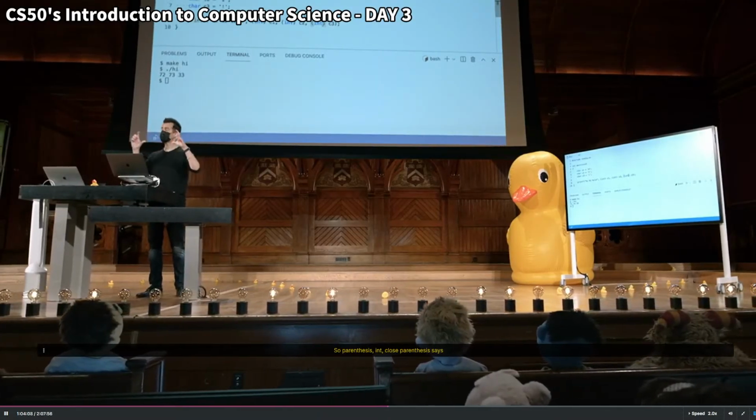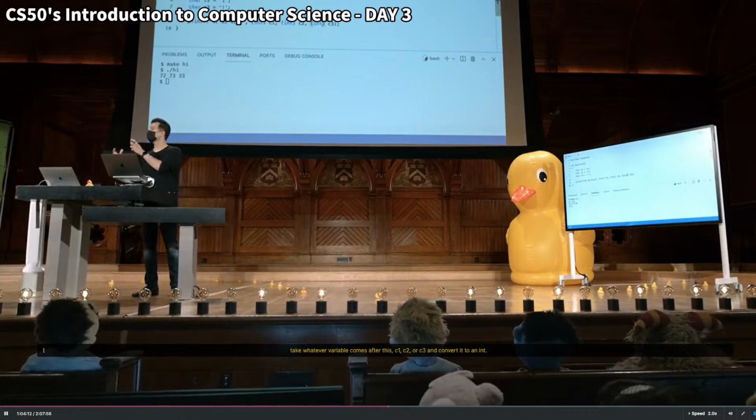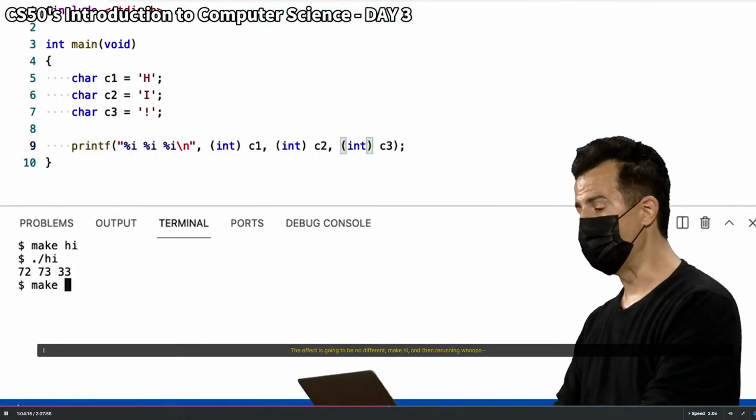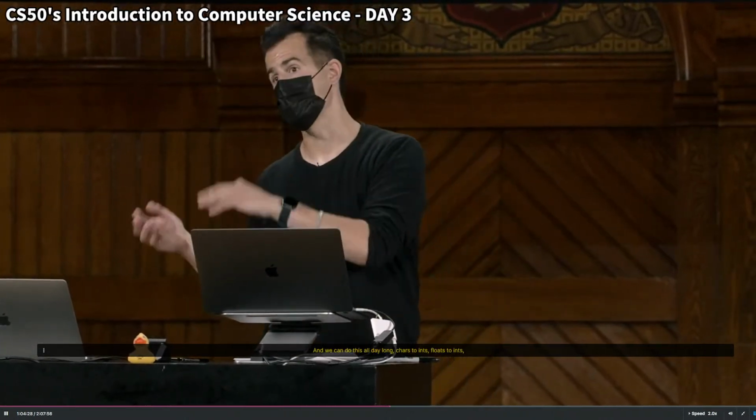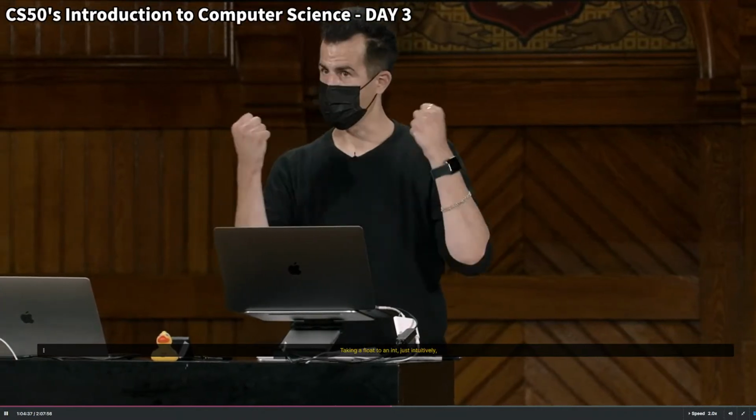So parenthesis, int, close parenthesis, just says take whatever variable comes after this, C1 or C2 or C3, and convert it to an int. The effect is going to be no different here. Make hi, and then rerunning, then running ./hi still works the same, but now I'm explicitly converting chars to ints. And we can do this all day long, chars to ints, floats to ints, ints to floats. Sometimes it's equivalent. Other times you're going to lose information. Taking a float to an int just intuitively is going to throw away everything after the decimal point, because after all, an int has no decimal point.